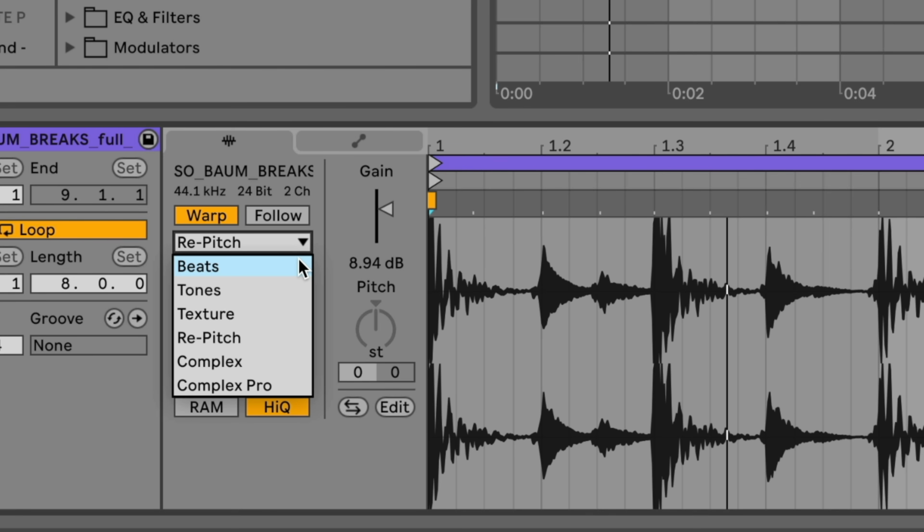This is a really good way to make samples kind of feel like you sampled them from vinyl, or just make them sound a little bit more old or vintage. But each of these warp modes have a unique way that they affect the sound, and I would encourage you to experiment with them and kind of get a feel for what each of them sound like.